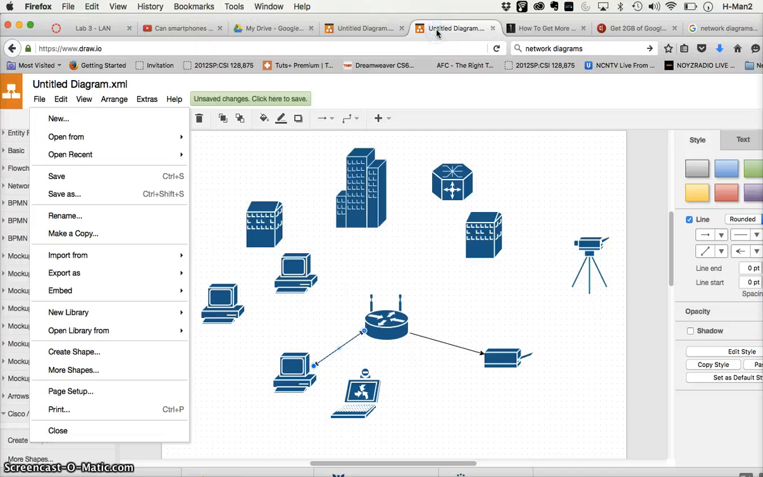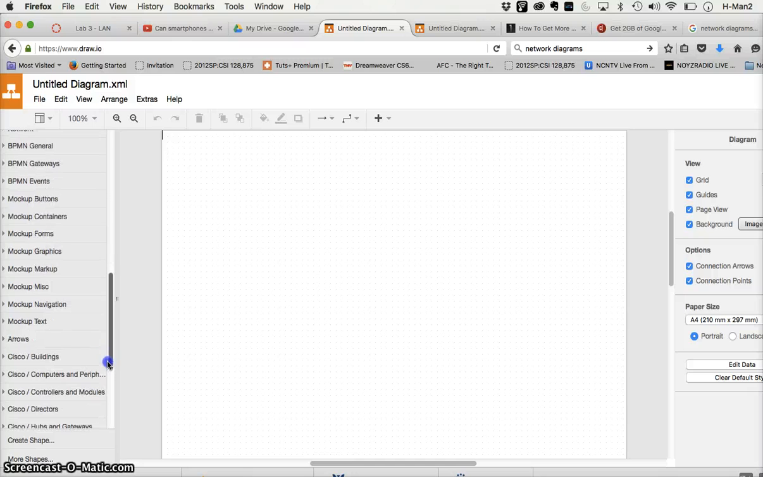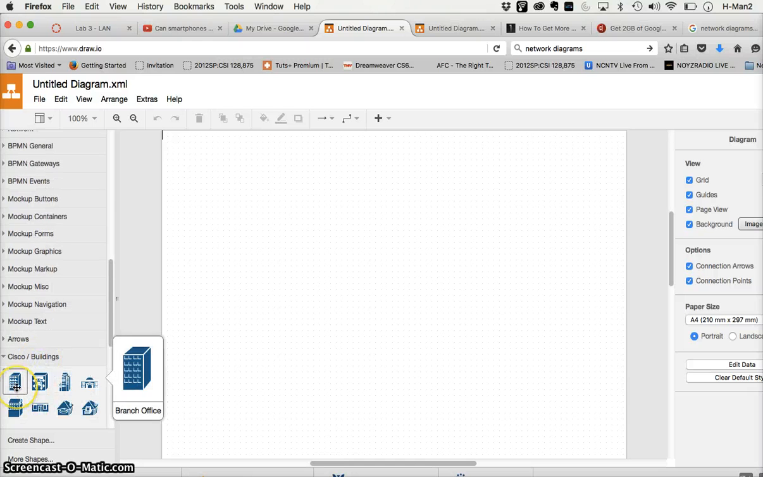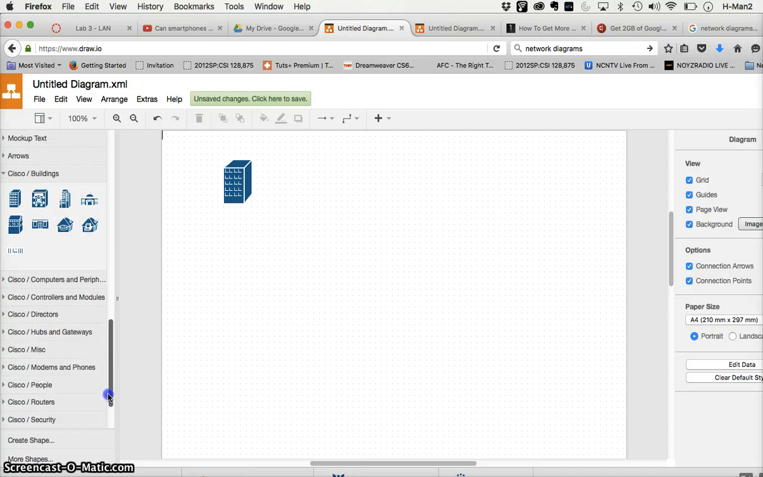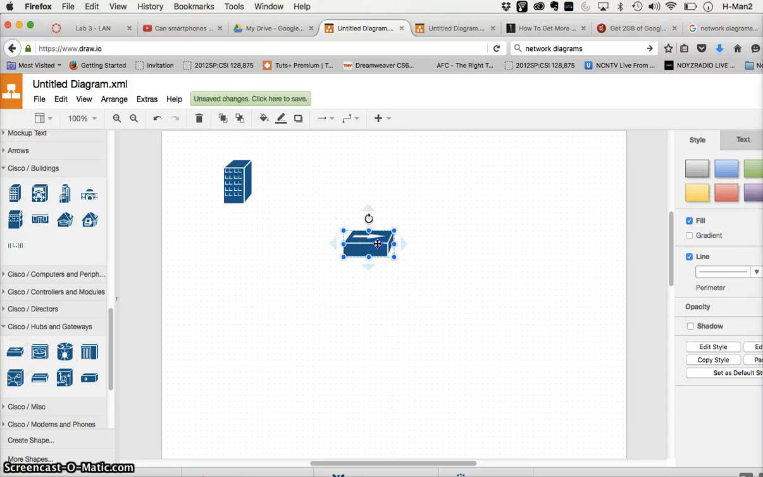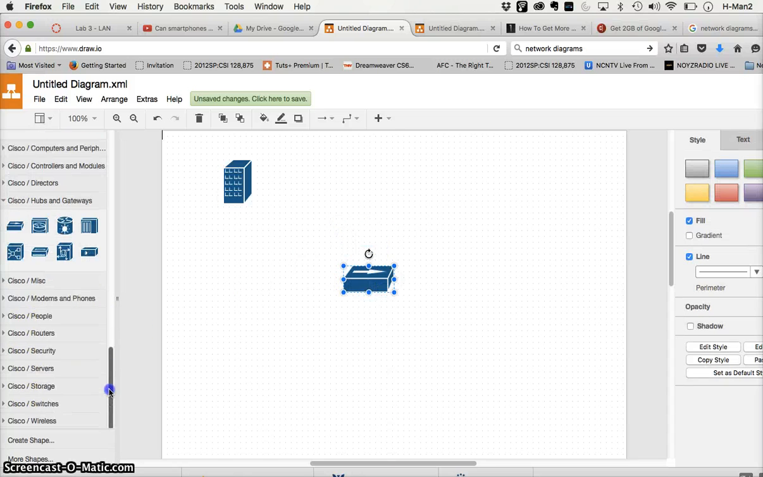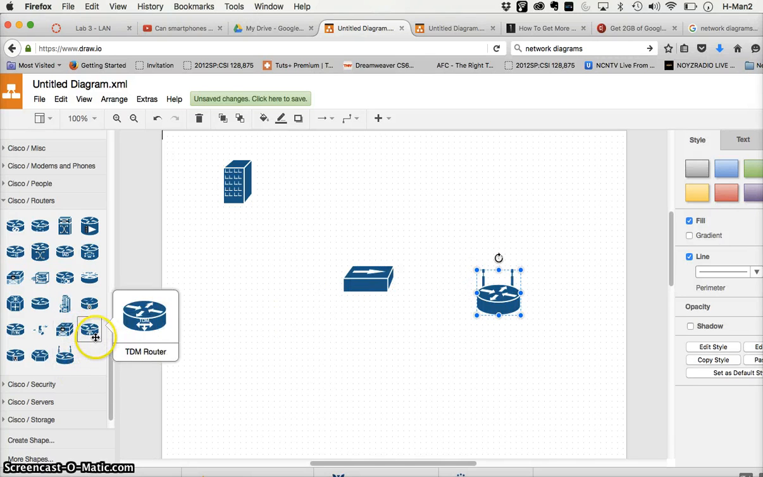So if you go to the diagram, you can go down to Cisco. You can put the buildings in there. In our case, you are using a hospital. And in here, you can also select and choose the gateways and the hubs that you need to connect to your network. There's a lot of routers in here. The routers that you're going to be using most likely are wireless routers because that's what you use in your office. Okay? And then you have regular routers. You have all kinds.